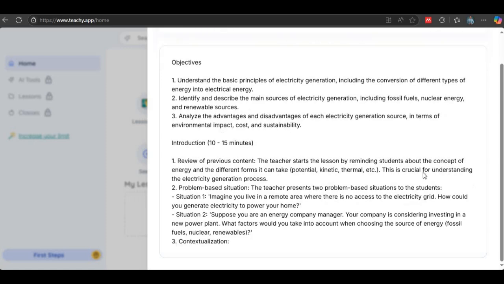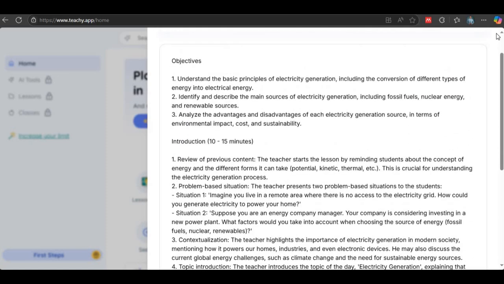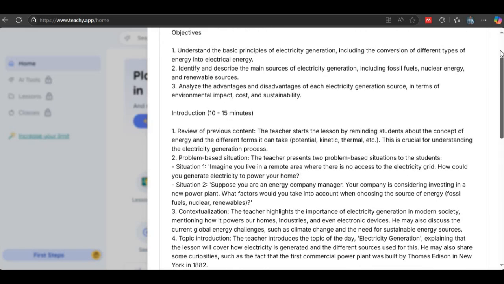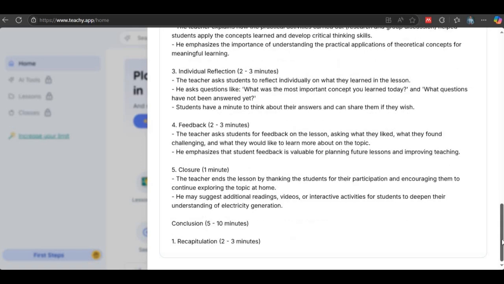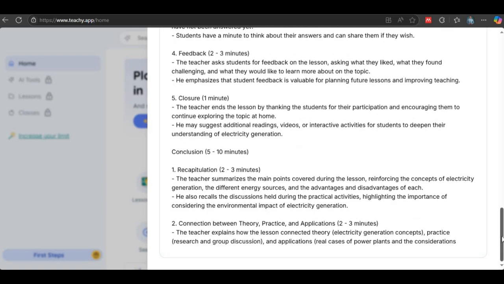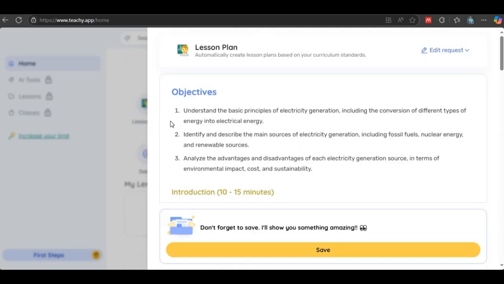I give it generate. As you can see, the lesson plan develops. The objective of the lesson plan is given, what you should be doing as a teacher because of this lesson as stated. The students should be able to understand at the end of this lesson the basic principle of electricity generation. I can describe the means of electricity generation, including fossil fuel, and so on and so forth.